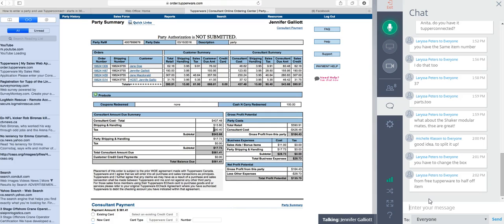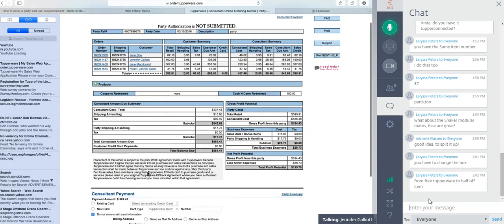Now here's the breakdown of it. The consultant cost was $437, plus shipping and handling was $15.80. That's why I charge the shipping and combine my orders, because that will help pay for that $15.80. Otherwise, it comes off your commission. The tax comes to $5.43, plus the party shipping and handling is $17.73. And the total amount would be $561, and that's at the bottom.